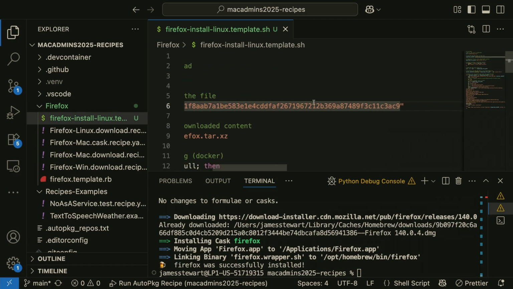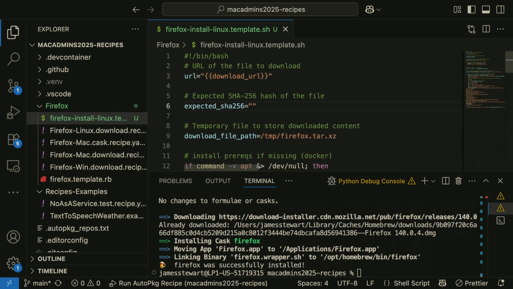Again, the SHA-256 hash. I think we were promised no monsoons, and I think we were lied to.